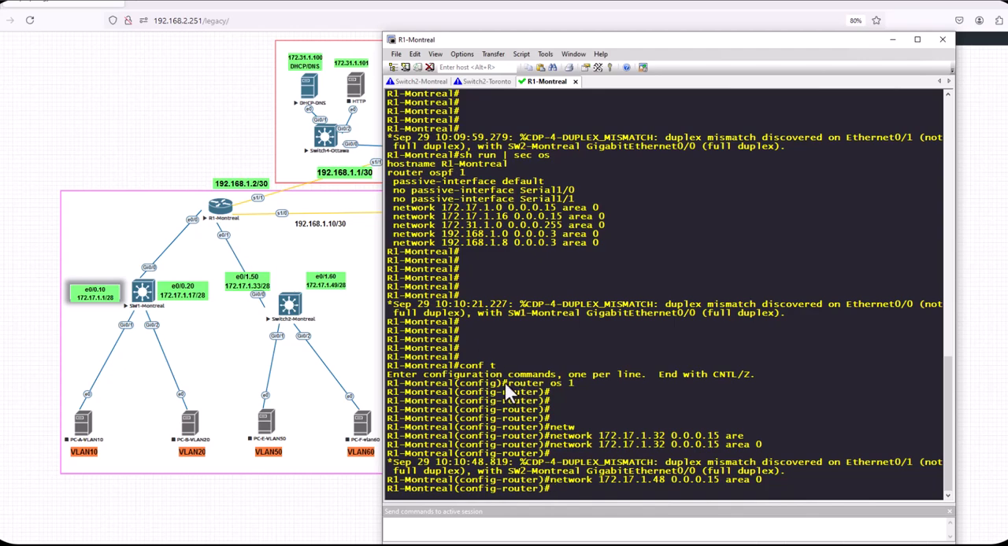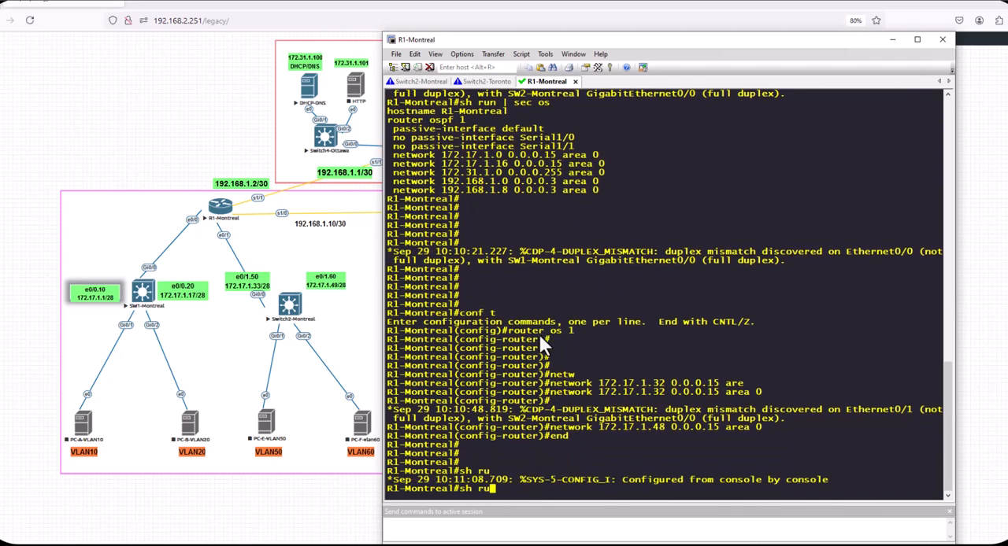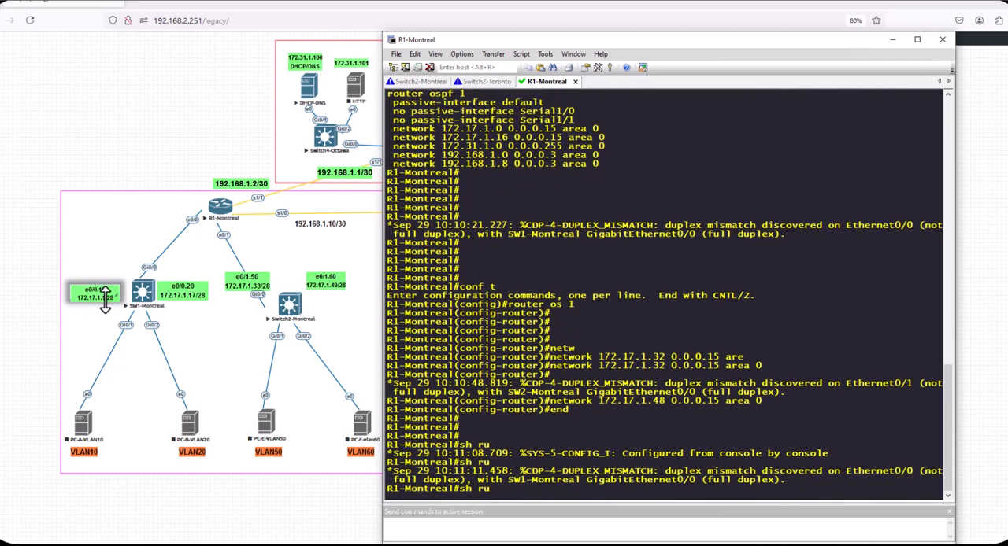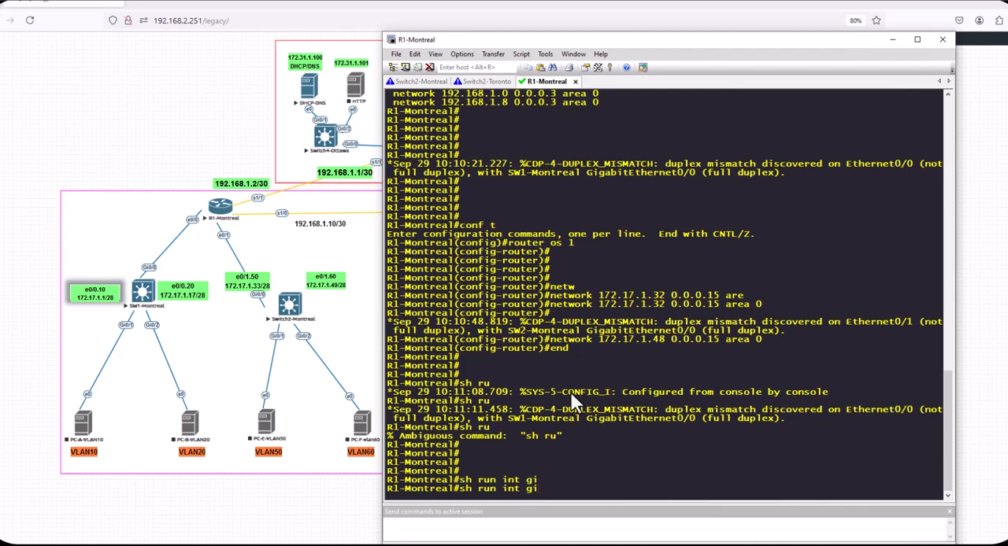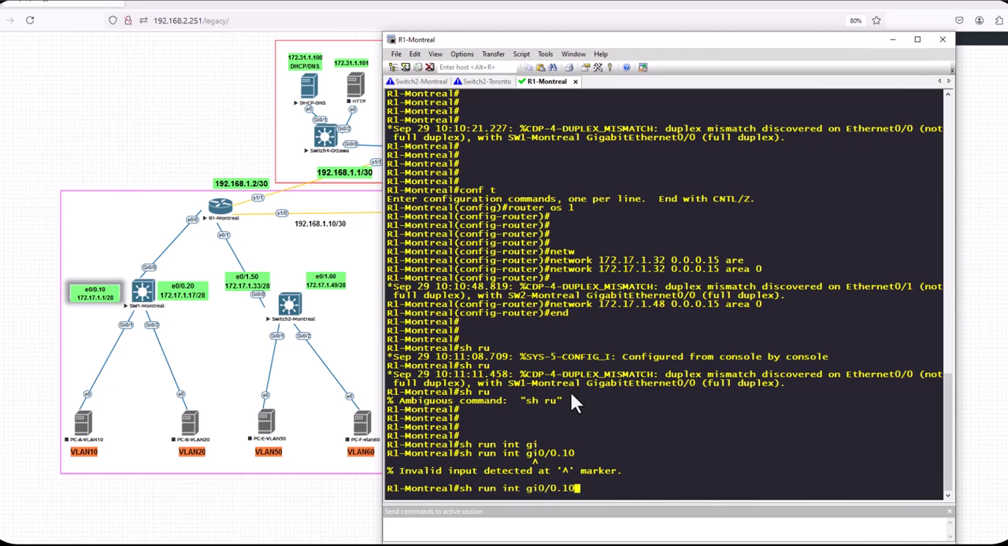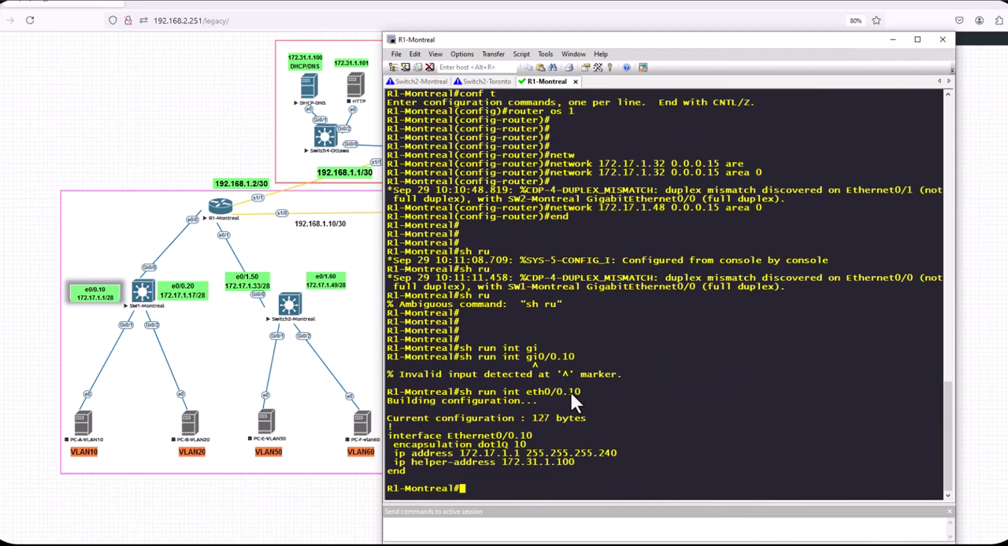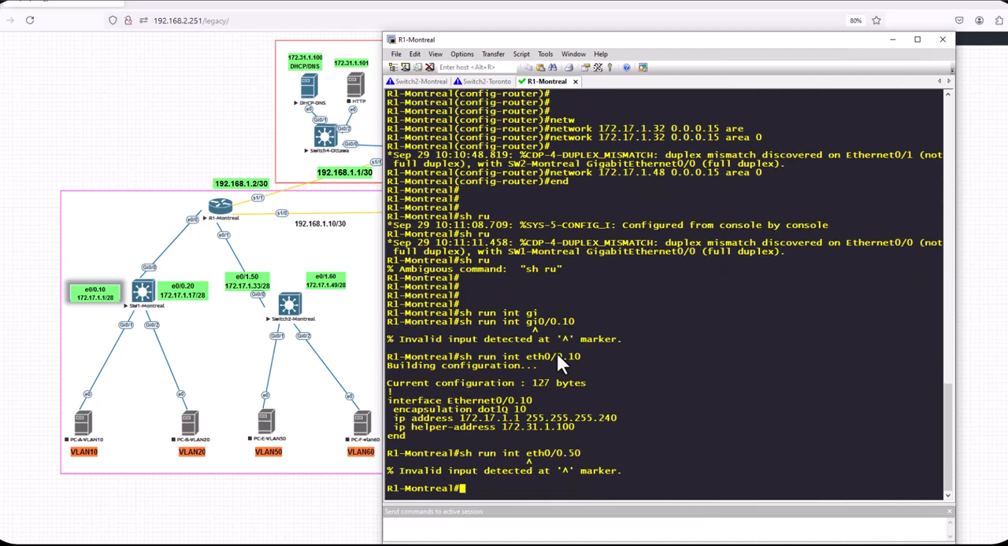Also, I need to add the IP helper address. As you can see, if I show you about these interfaces, I have the IP helper address. So I show run int gig 00.10 for VLAN 10. So IP helper address is set on these interfaces for VLAN 10 and 20, but let's check if they are added for VLAN 50 and 60.